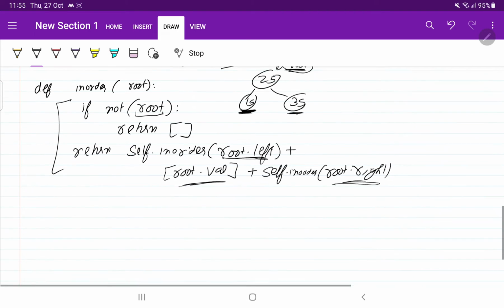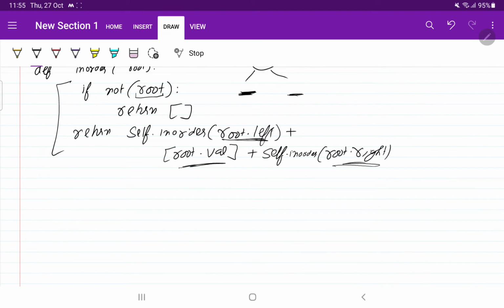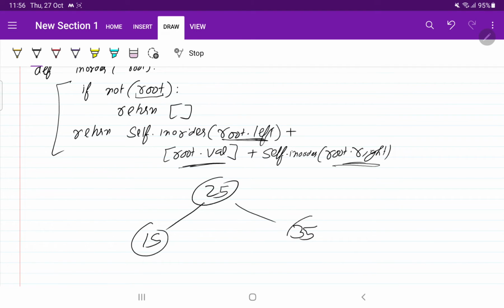Okay. If you want, I can dry run the code also for this, right? So let's say this is the example 25, 15 and 35. So what it will do? First of all, root is here. So here we will call the function with root.left. So root will be shifted to this.